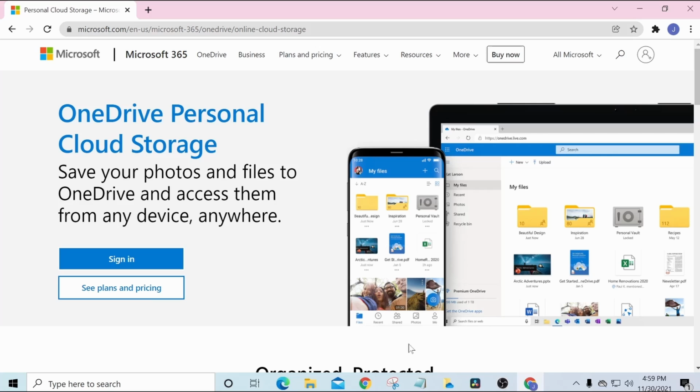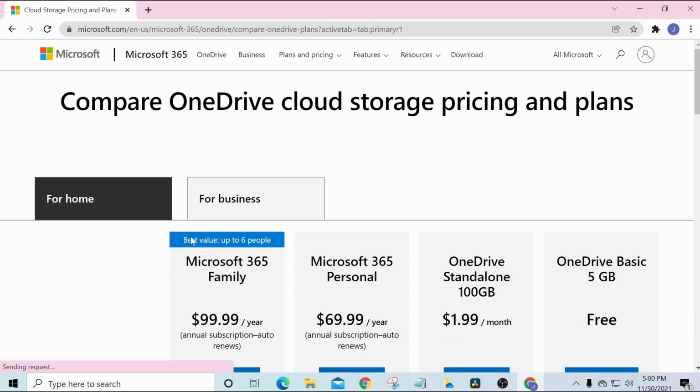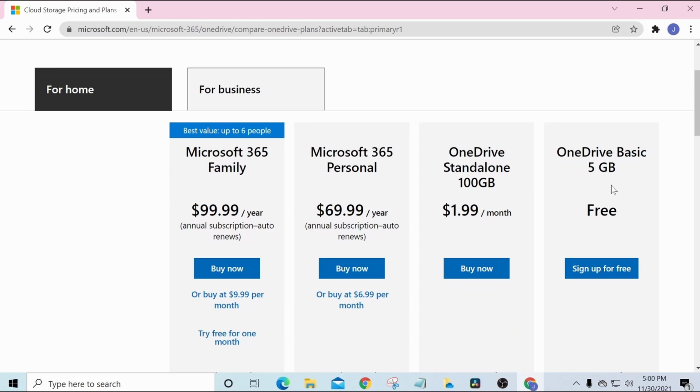Unfortunately, you only get a 5 gigabyte drive to put your data into, but if you see here, plans and pricing, you can go into different plans, and you can see there's a whole bunch of different plans you can do. I'm going to show you the free side of it, and I will now show you how to sign in and copy some data over to your OneDrive cloud service.